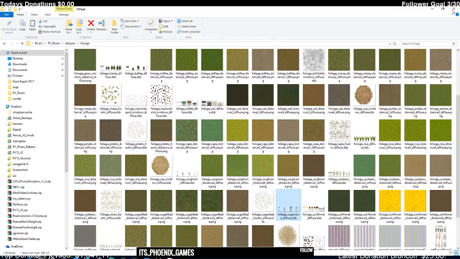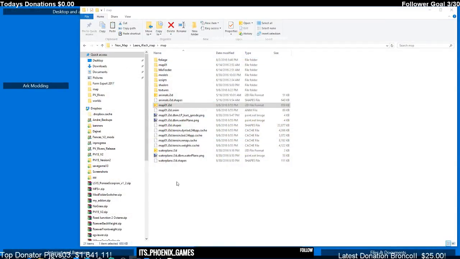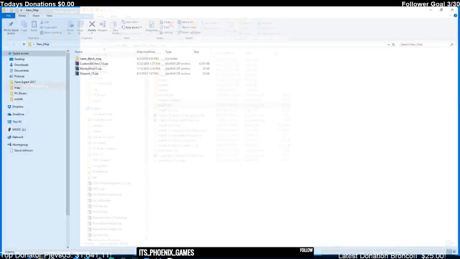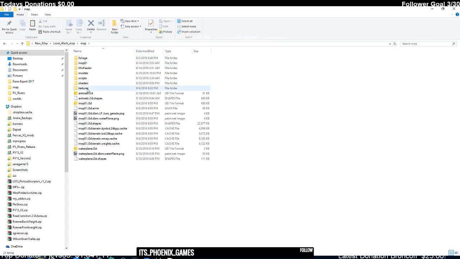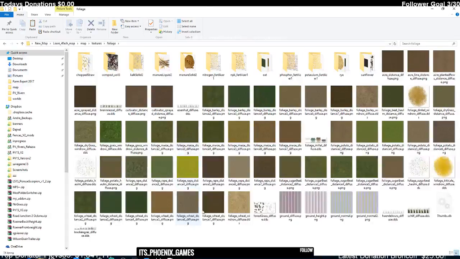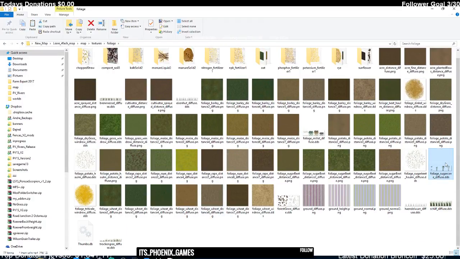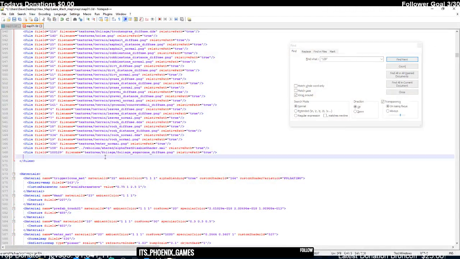So we're going to copy that foliage sugarcane diffuse into our new map where it's looking for it, which is in textures foliage with all the other ones, and paste that in there. That part's done. It's right with all our other ones, the millet we added. So that is that. Now let's go back down to the foliage sublayer and get the distance map IDs that we need.